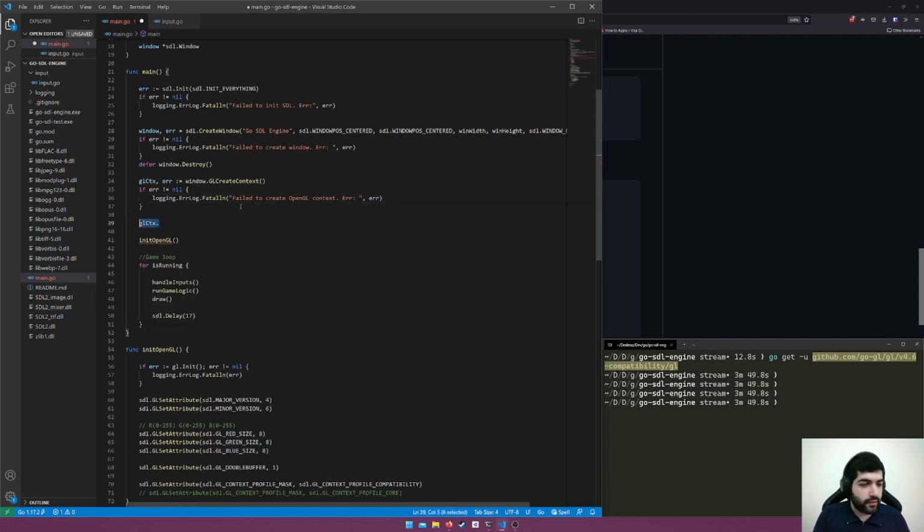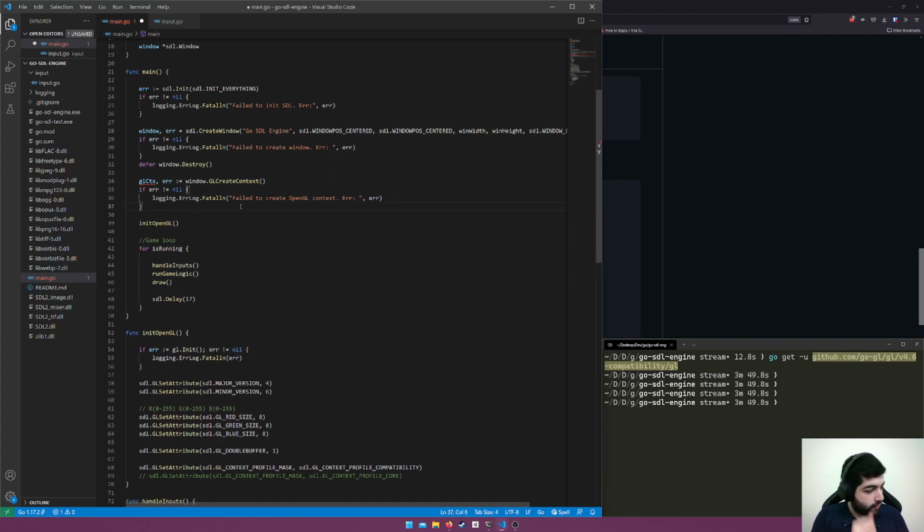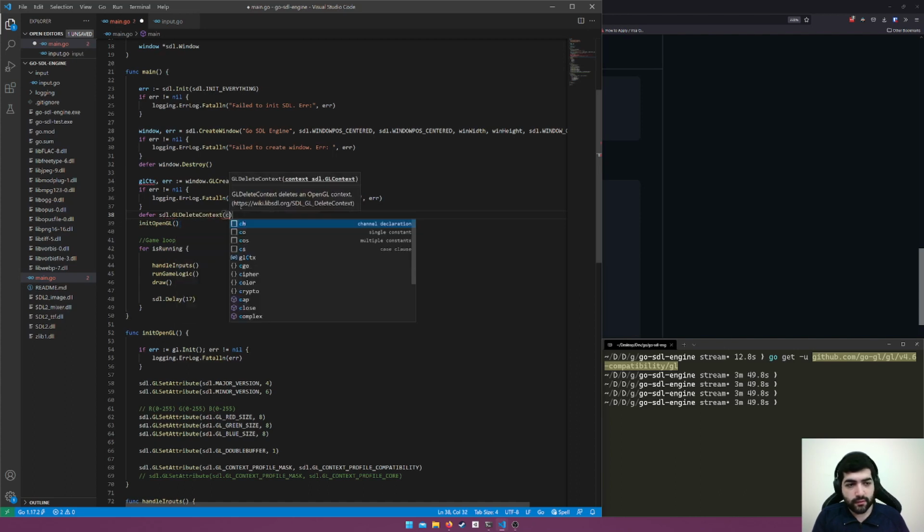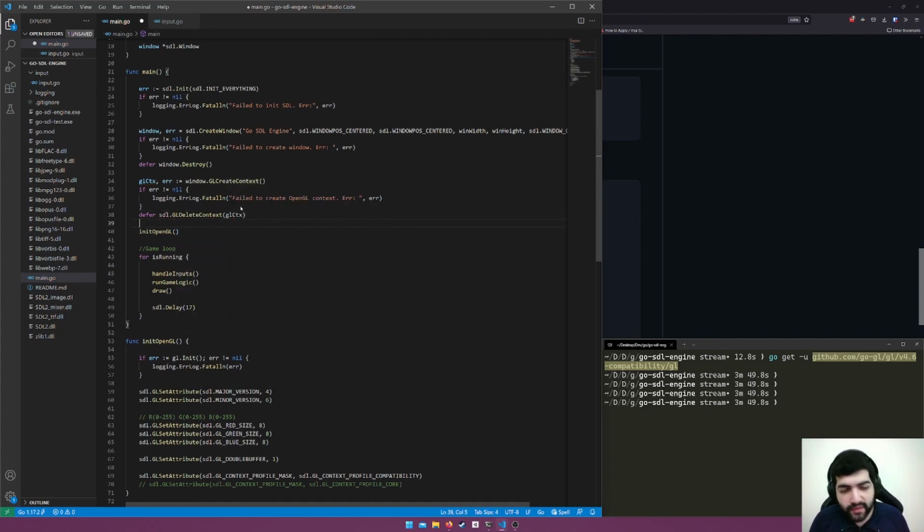This context doesn't really have functions. It's just there for us to essentially use. Although we need to defer delete. Delete. No, it's delete. SDL. Okay, delete context. This is just cleanup when we're done.